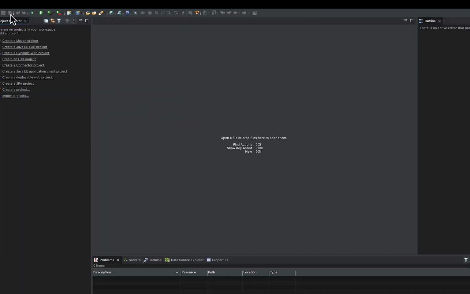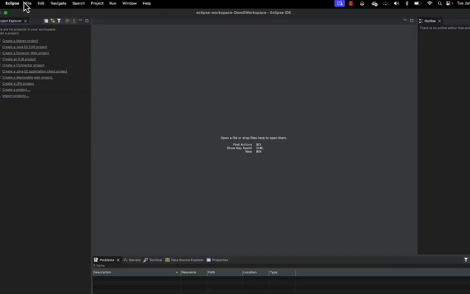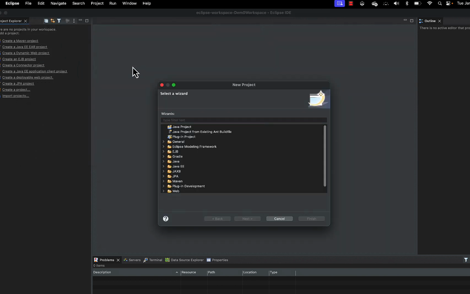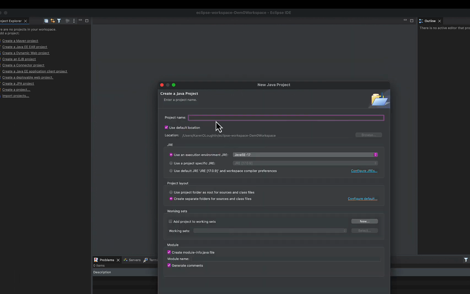and then we're going to start a new project. So I don't know if you can see, I'm going up to the file menu. You might not be able to see that. I'm going to file, new, and then if it doesn't have Java project, which it might not if this is the first time running, choose project, choose Java project, click next, and you will name your project.